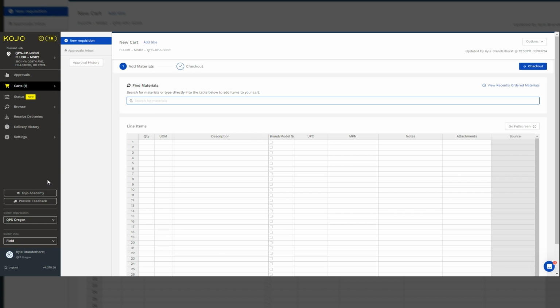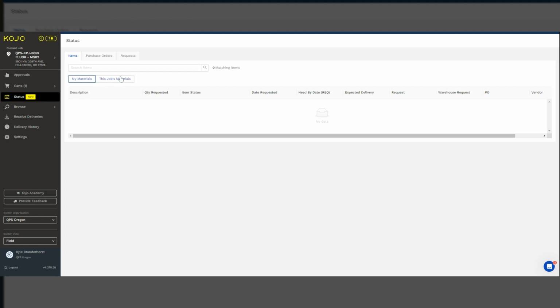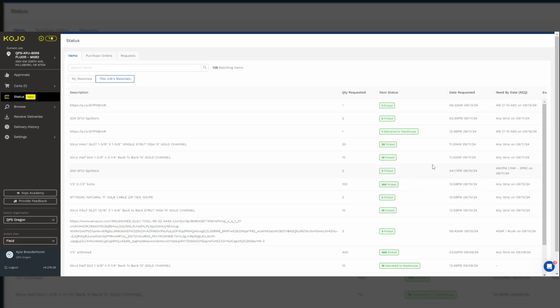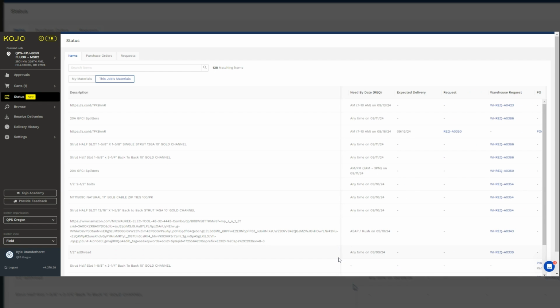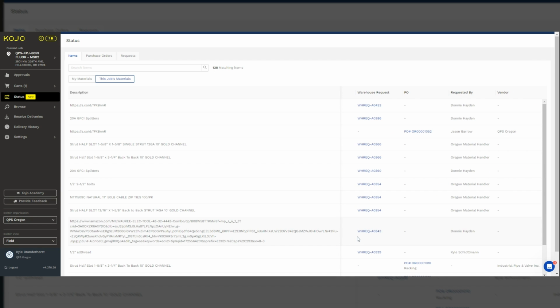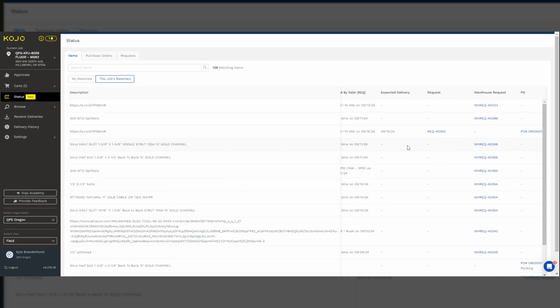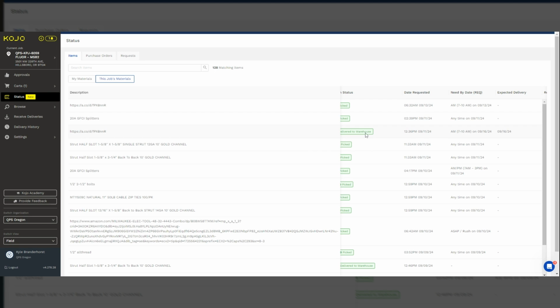You're making a new cart. You'll see browse material lists. You'll see the status of the items you have ordered previously for different jobs. You can see where it is, date requested, need by date, warehouse request, who requested it, what vendor, what PO it's attached to, and the expected delivery date.